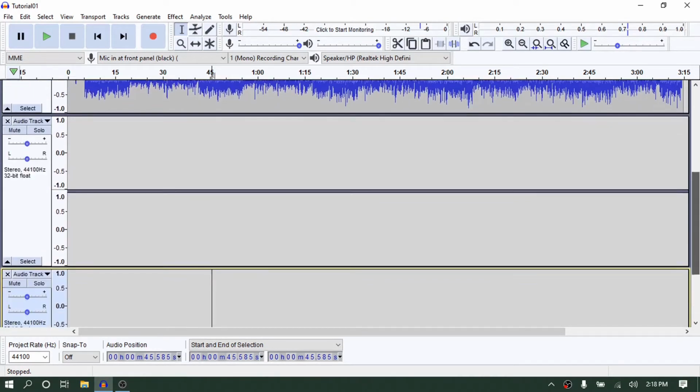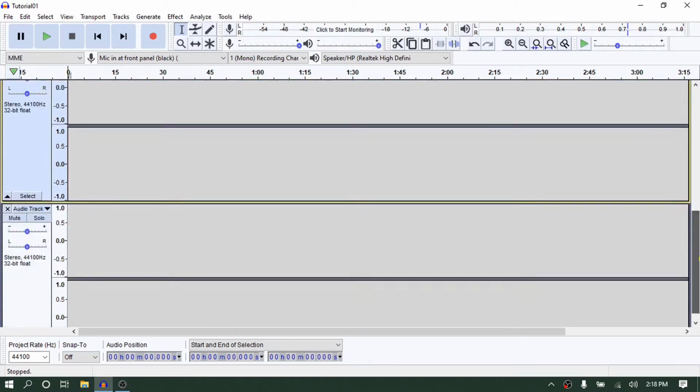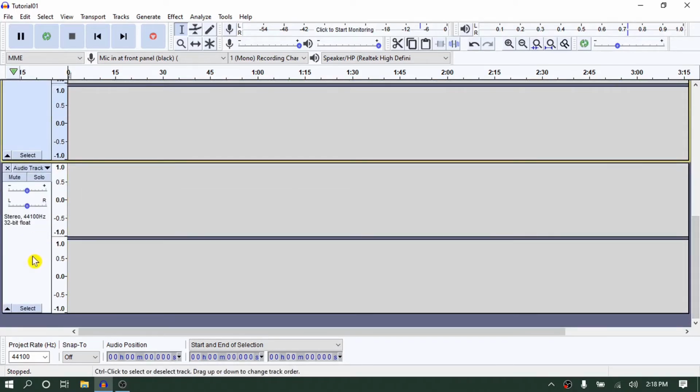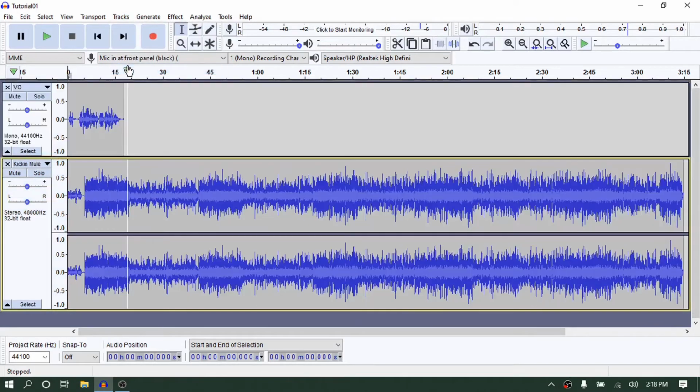I'm going to get rid of these tracks. I'm going to select that one and then come down here, hold shift, select them both. You can see they're both blue, and then I can say tracks, remove tracks, boom. Now I'm back to where I was. Okay, so now I got my voiceover here and I've got my music track here.